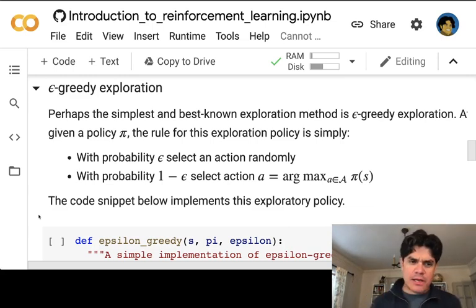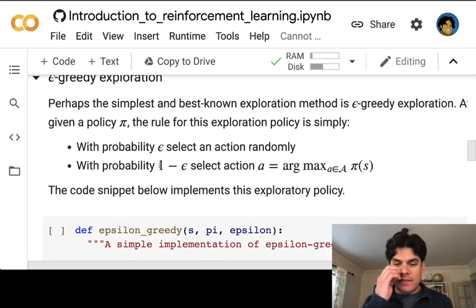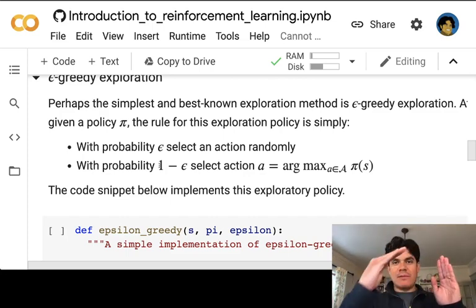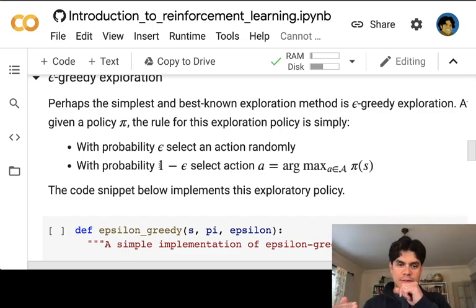Again, epsilon greedy exploration will select an action randomly with probability epsilon. So epsilon is typically a small value. And with probability 1 minus epsilon, we'll select according to our current policy. There are more sophisticated versions of epsilon greedy where you don't keep epsilon fixed throughout. For instance, you might start with epsilon being 1, which means that you'll always pick actions randomly. And you decay that epsilon value as you interact with the environment.